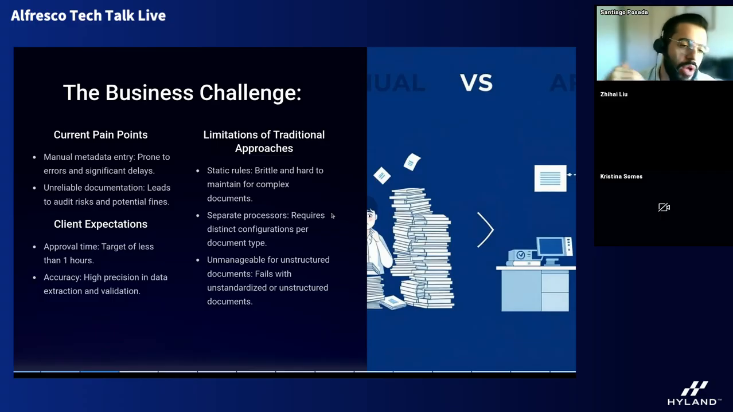So we would also have unreliable documentation, and as I mentioned, this construction company needed to comply with a regulatory law that was established in Mexico. So it was also opening them to audit risks and potential fines. So we had the client's expectation that the documents could be approved and processed in less than 1 hour. Of course, that was a big window of time if you have everything automated.